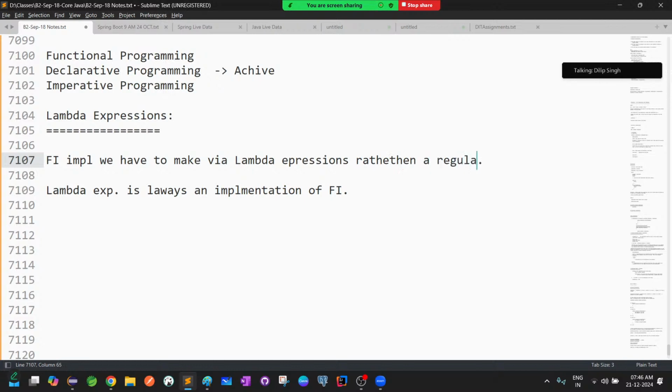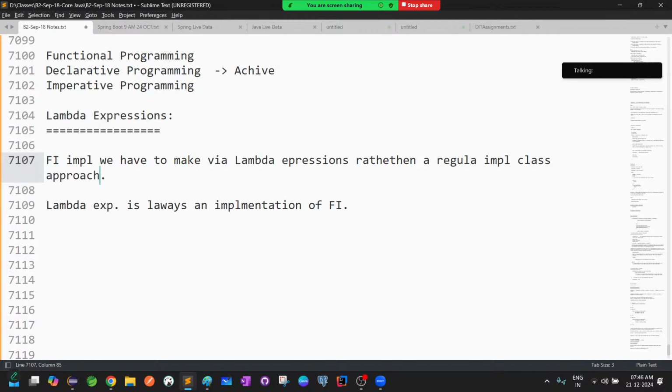rather than a regular implemented class approach. And that means lambda expressions are always an implementation of a functional interface. So you can remember it like this: if there is no functional interface concept, there is no lambda expression concept. There is no lambda expression. Simple rule. Whenever you hear lambda expressions going further, that means behind it there is a functional interface.